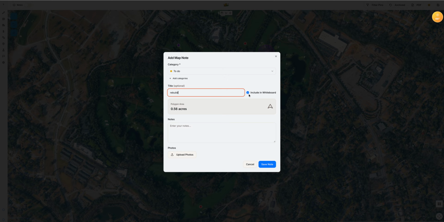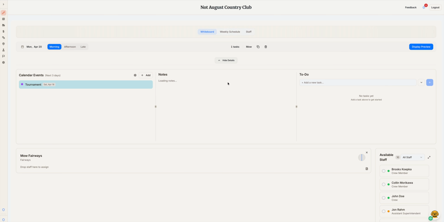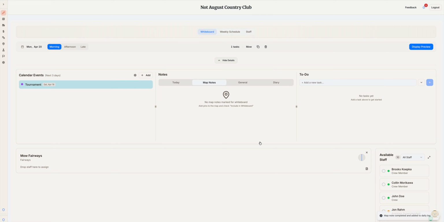Keep in mind this right here by default is on for any to-do. It's off for everything else, but I'm going to do save note, and then what you'll see is it drew that polygon. But anytime you say include in whiteboard, when your assistants or anyone else that's actually utilizing the whiteboard, you will now see in map notes, rebuild this. If there's a picture attached, it'll show right here. They can click on it, and then they can mark it as complete. So that takes care of that.